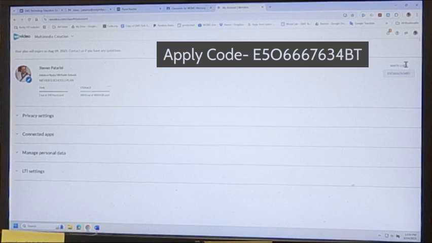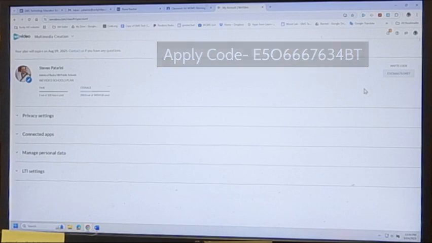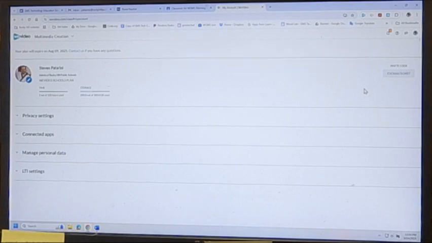Mine already says invite code. You should have a box there that says apply code. And the code is actually right there on the web page. You can copy it and paste it in there. It's E5, the letter O, not the number 0, E5O6667634, the letters B and T. If you type that in there or copy it from the web page and paste it in there and then hit apply code, and you might have to click one or two other things, it's going to allow you to use the upgraded version that Rocky Hill pays for. So you can use all these cool features like green screen, and you have extra storage and memory and such. So you want to make sure you get the invite code taken care of.